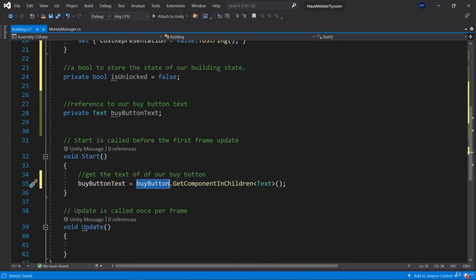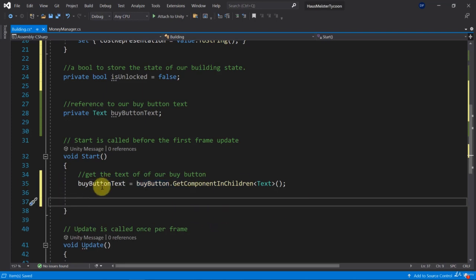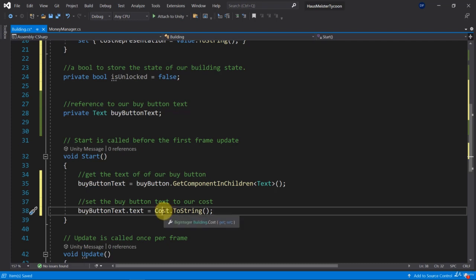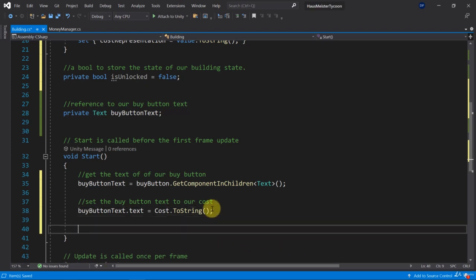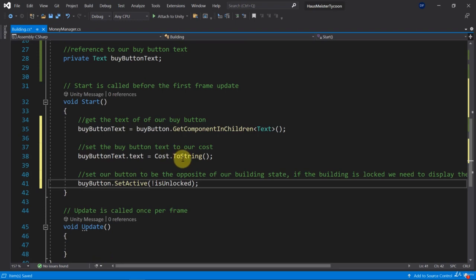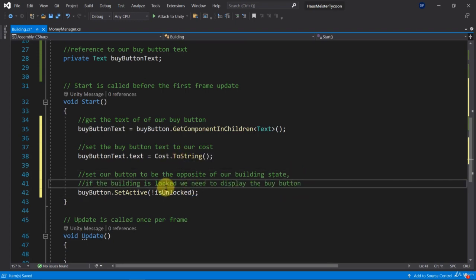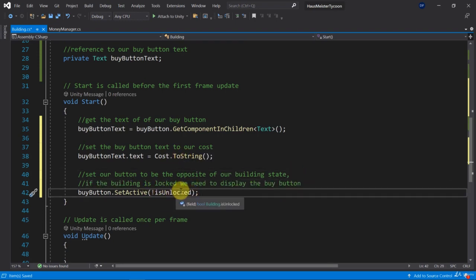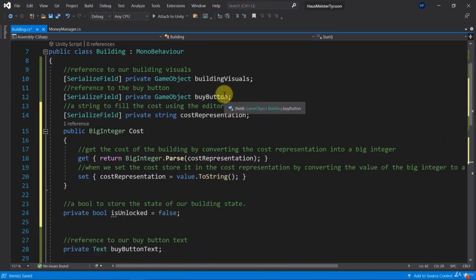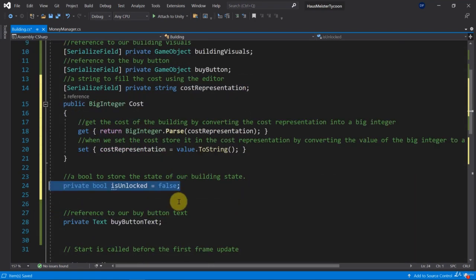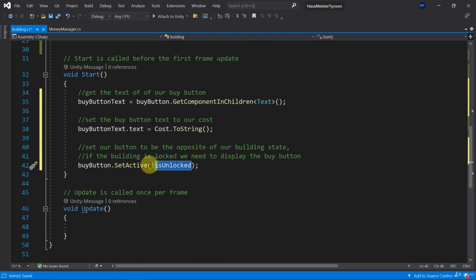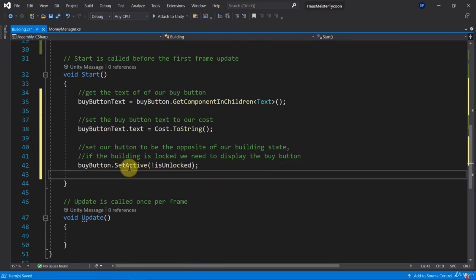So now we have the text. We can set the text of that button text to be the cost as a string, because the cost is a big integer, so we're converting it into a string. Then we need to make sure that the button is going to be either active or inactive. So I'm going to say that it is unlocked. By default it's false, so in this case we're going to make the button active.